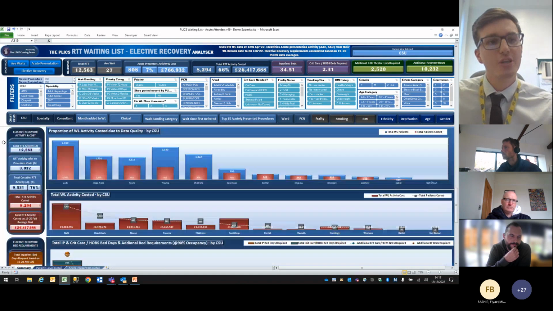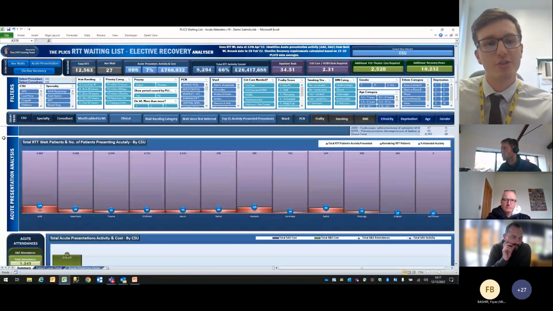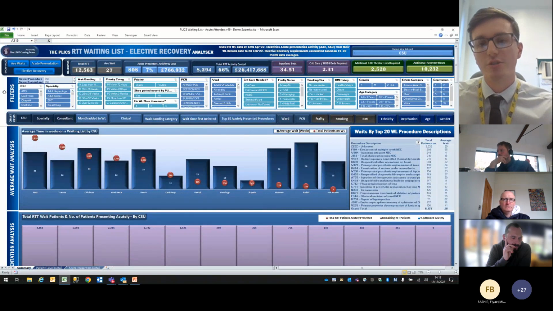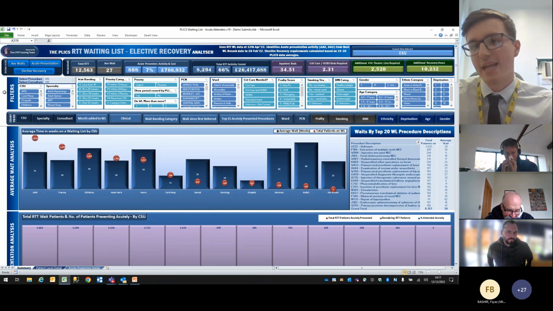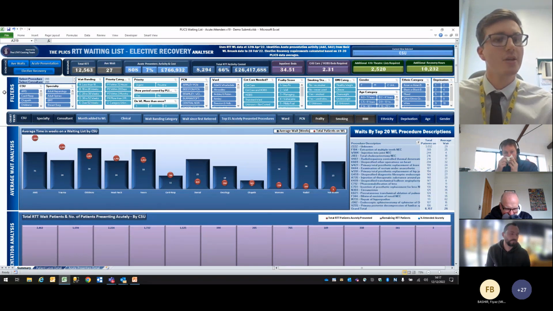So I mentioned earlier we have a whole host of filters and slices on the very top here. And what they allow us to do is to look into certain specialties or certain areas or certain patients to really begin to do a bit of a deep dive into this analysis. And what we'll do is we'll go through an example of how we can do just that right now.